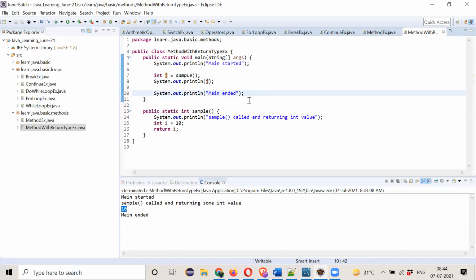One more thing: whatever the type you declared here, the same type should be returned, and the same type should be held. Whenever you call a method, the same type should be held. Three rules. First one, if you declare any type, the same type should be written and the same type should be held in the caller part. Okay. So this is about return type.